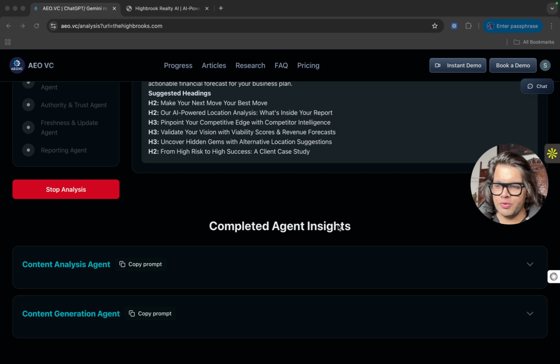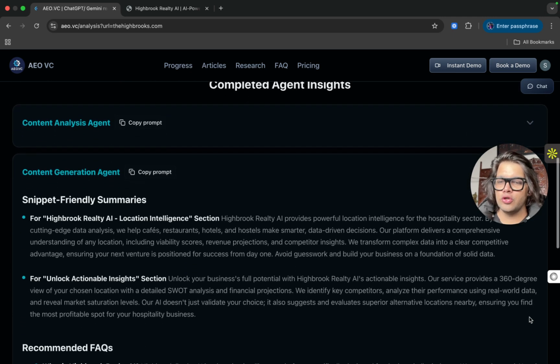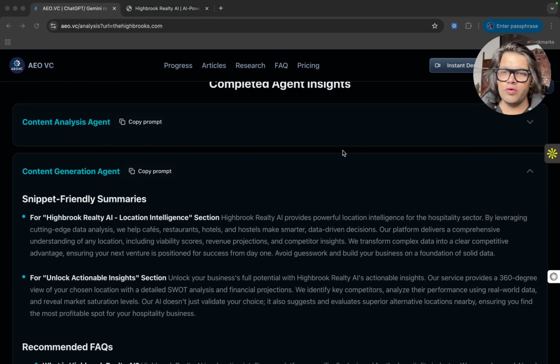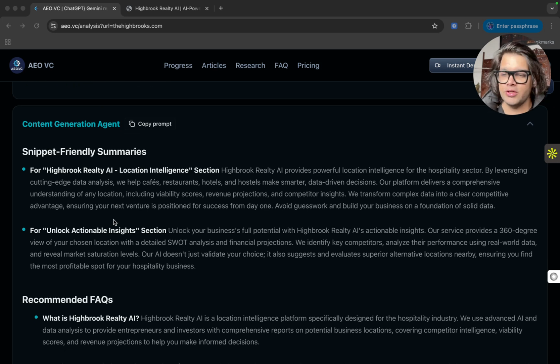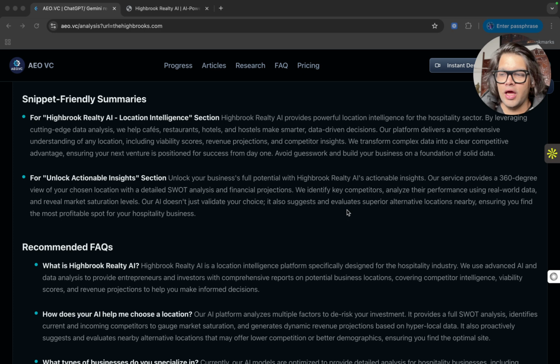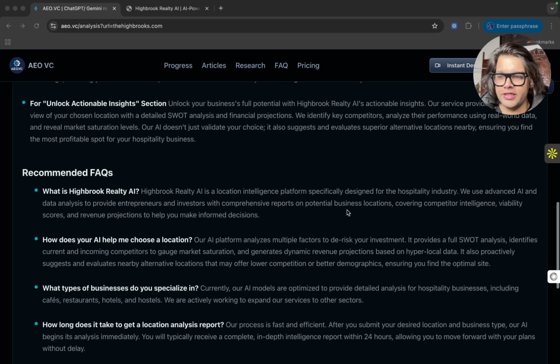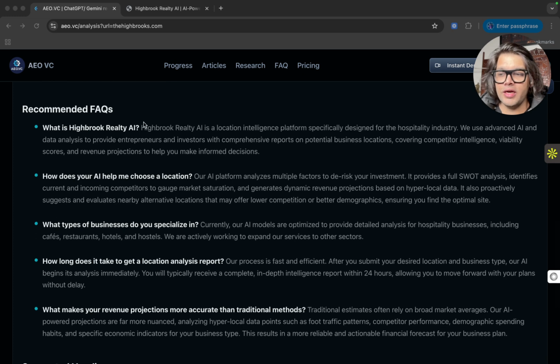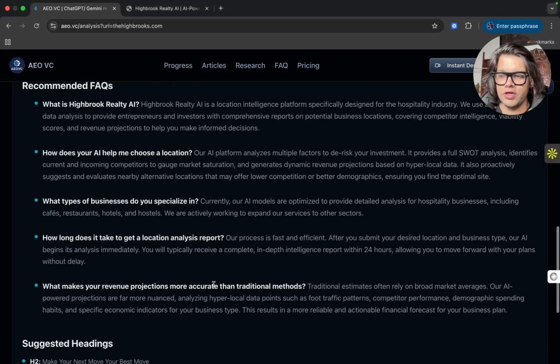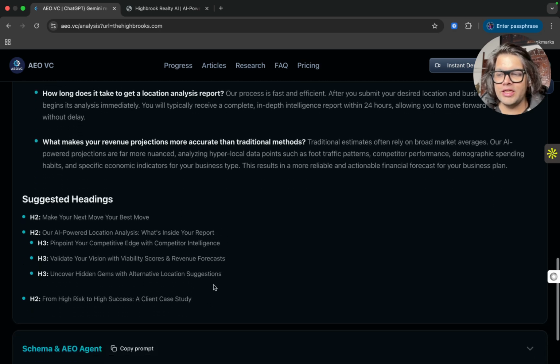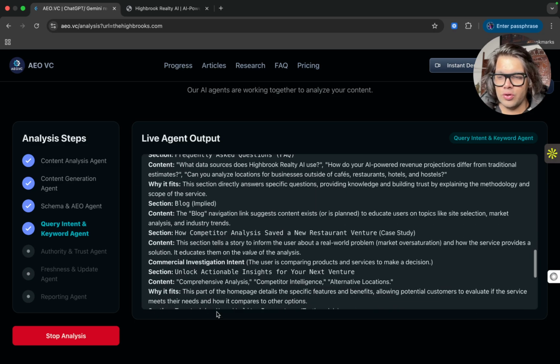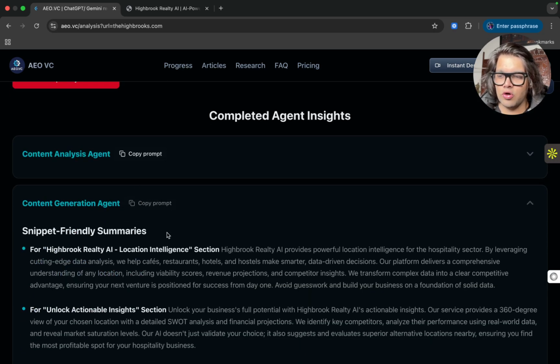On the next process, as you can see, the content generation agent has done its task. It's sharing that you need snippet-friendly summaries, which every website needs. It tells what Highbrooks Realty is doing. Then what actionable insight section should be there, then the recommended FAQs. Without the FAQs, you wouldn't know how it goes, right? Then it shares suggested headings. I've read it once, so I'll just copy the prompt here.